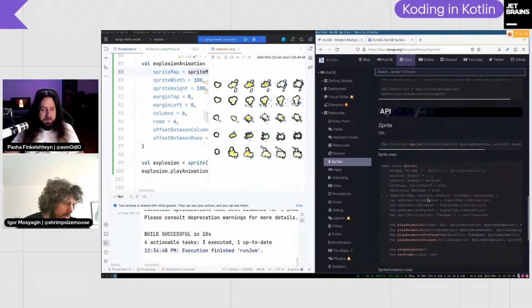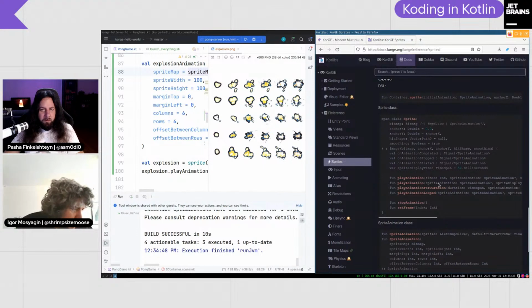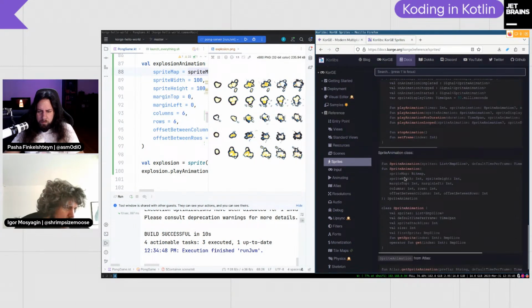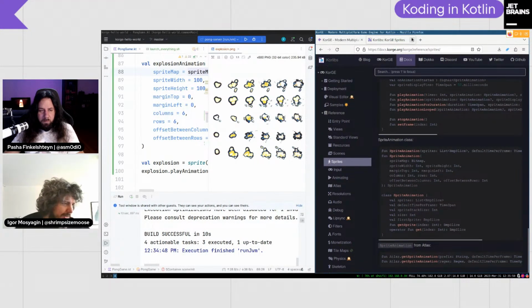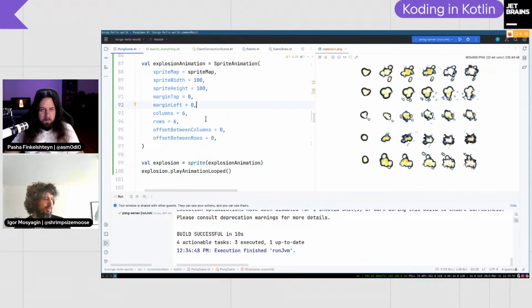Okay, I want to read what's going on here. Sprite, play animation, stop animation, set frame. Sprite animation, margin top. Yeah, the documentation is really not helping. So what you're saying is that if I say there's 6 columns but only one row, and margin top is like 300, then it should be this one.